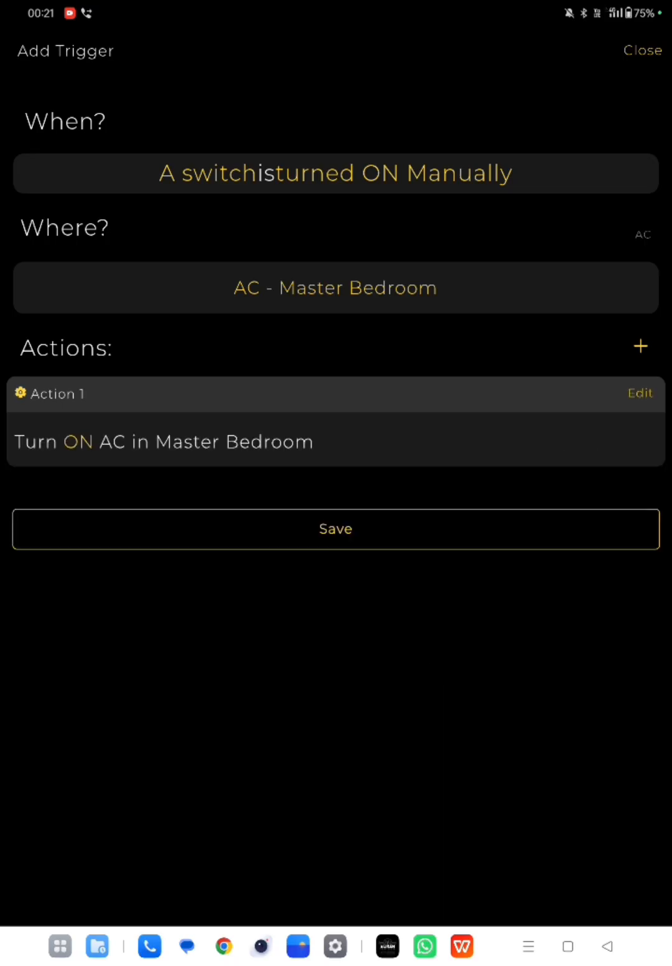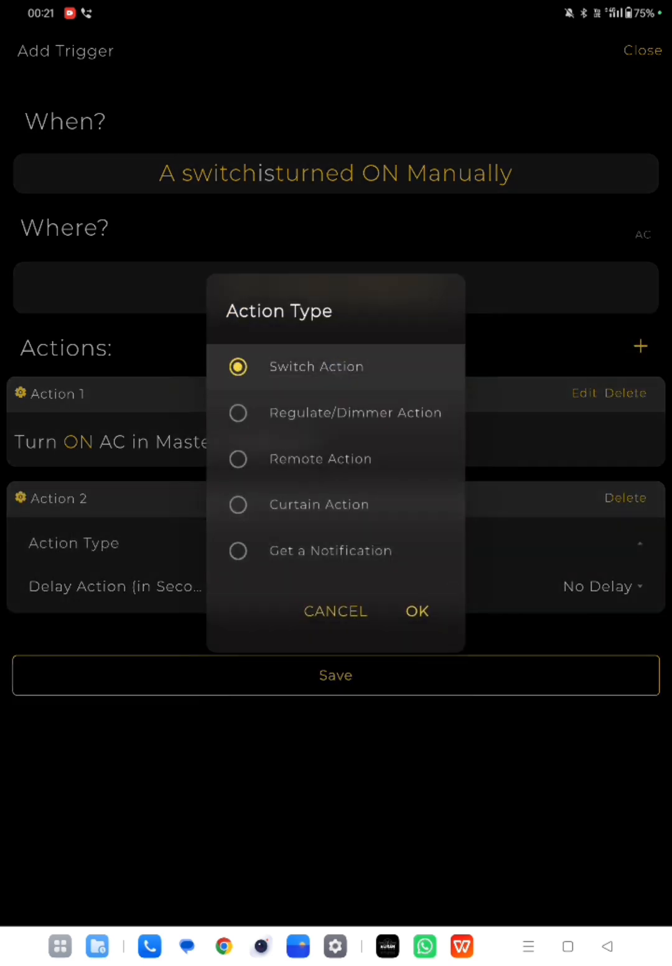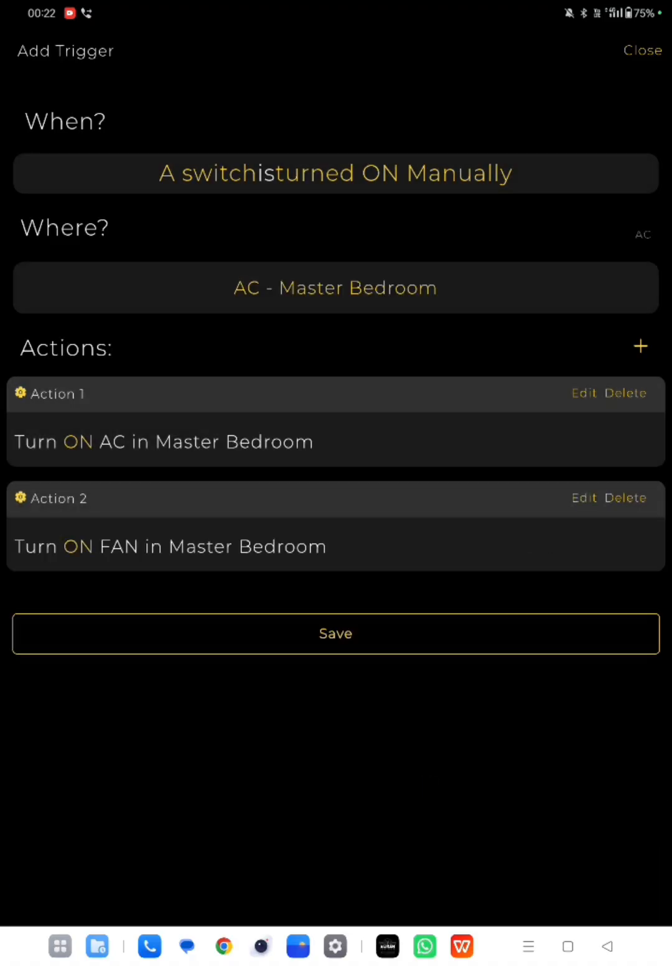turn on fan. Actions, like when a switch is turned on manually in the master bedroom, then what you have to do is turn on AC in the master bedroom. Or another action you can do is go to switch action and turn on the fan also. Like on a single click, what you want is that as soon as my switch is on, then these two things should turn on.